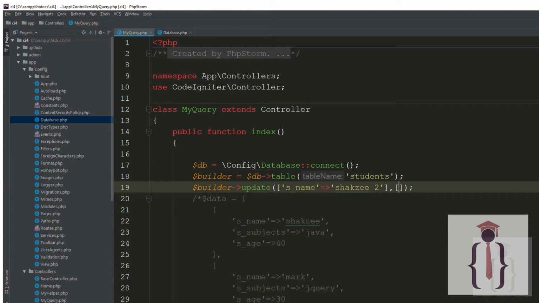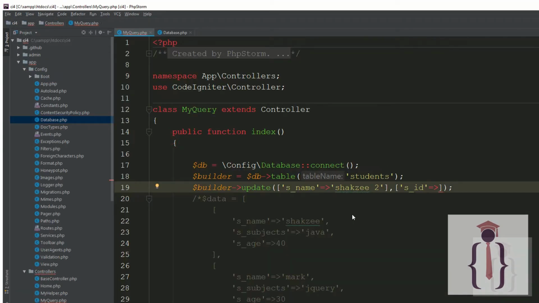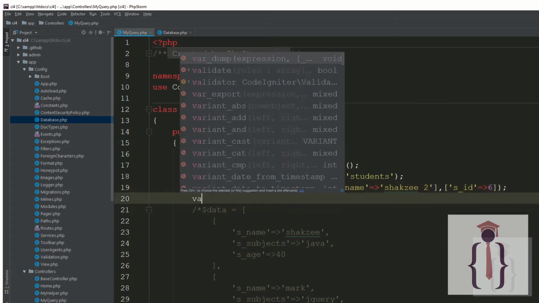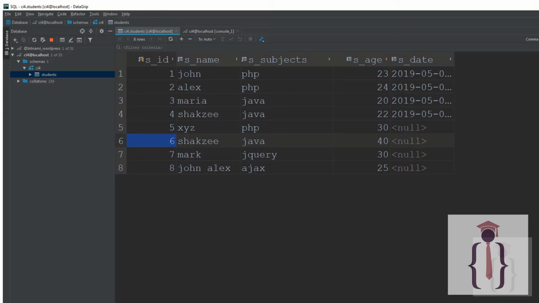Now this is the data, and where you want to update, you have to specify the column. So this is the array, it's also an associative array. I'm saying where sid equals 6. Now it will give you the boolean. So I'm saying result. Go to the page, refresh the page. Now as you can see, it's giving you 2 because you have successfully updated this record. So it was Shigzy. Refresh the database.